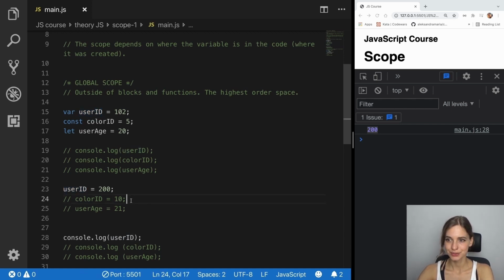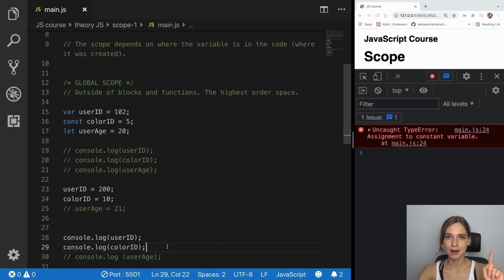I'm gonna try to give a new value to colorID that has been created with the keyword const. What should happen here? It should throw an error because you cannot assign to a constant variable. So this has been declared with a value and you cannot alter its value at a later point. If you want to do something, you have to either directly change it in here or create a new variable. So this is kind of protection from creating unwanted mess.